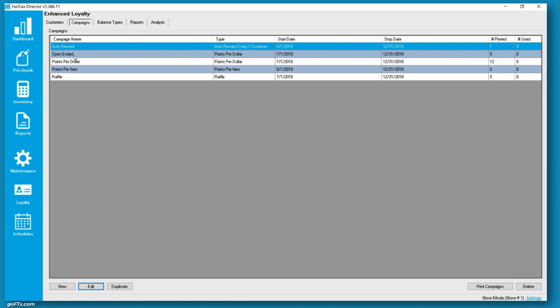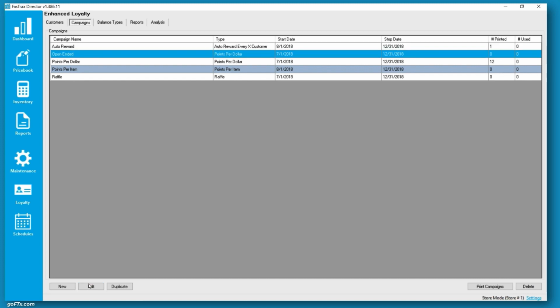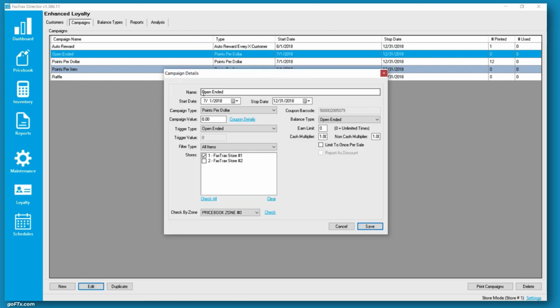Let's look at the open-ended campaign now. This one's going to be vastly different than the others. The reason being, unlike the points per item, points per dollar, the system's going to, whenever they hit that trigger amount, automatically print them out a coupon for that campaign value. Notice here that the campaign value is set for 0 and the trigger value is set for 0. Why is that? Well, that's because this detail is set on the balance type.